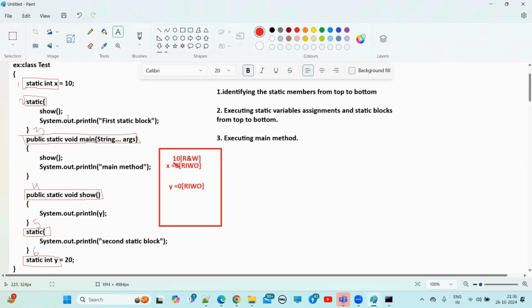Now, so here, static block. Okay? So method. Next what? Static block. Right? See here. Executing static variable assignments and static blocks top to bottom. So now this is what, guys? Number 7. Right? See, identifying the static members from top to bottom. What are the numbers, guys, here? 1 to 6. Right? 1 to 6 comes under what? The first point. Now, the second point, executing static variable assignments and static blocks from top to bottom. So this is what? 7.